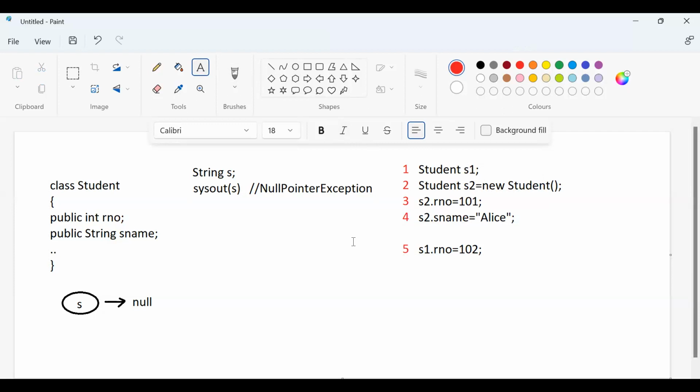You should be fully confident in your answer. Reference of which class? Student class. S1 is a reference of class Student. Just a reference is made. Now where is it pointing to? It's pointing to null. Beautiful.